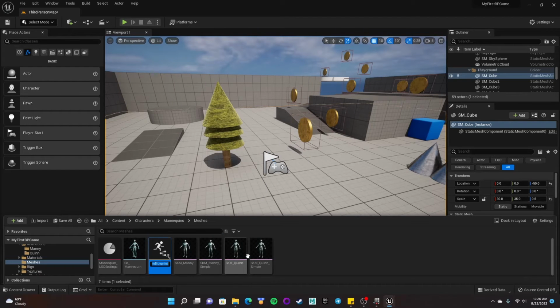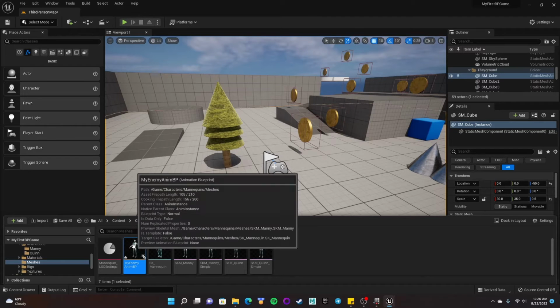And it's fine if it creates it here. I'm just going to call it like my enemy anim BP. That way I know it's for the enemy, right? And it's the one that I'm making. Go ahead and double click that.